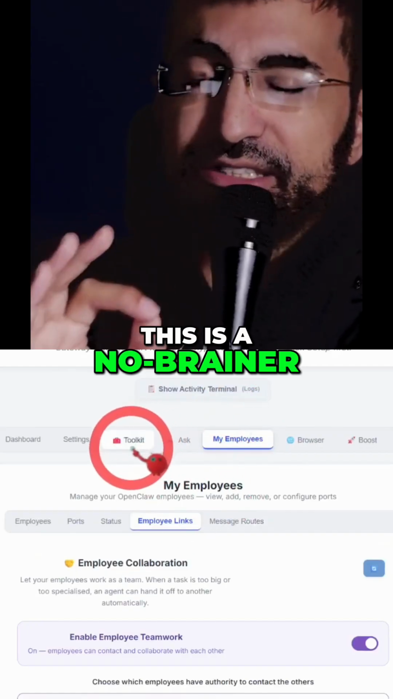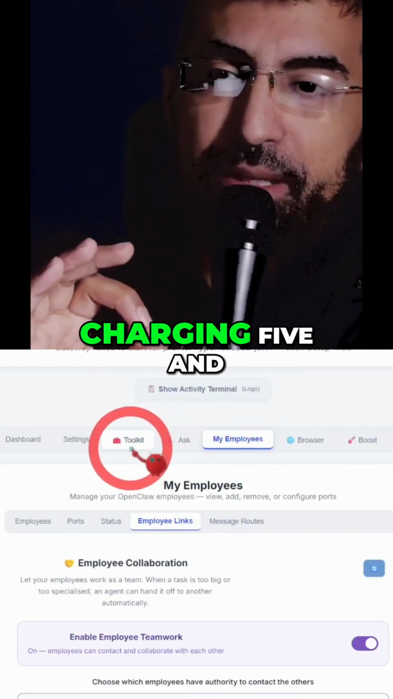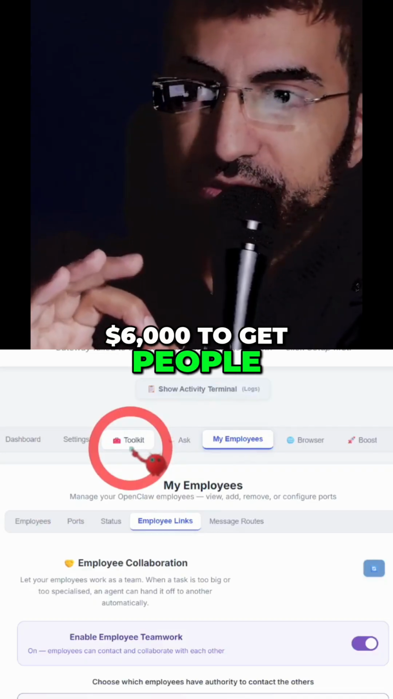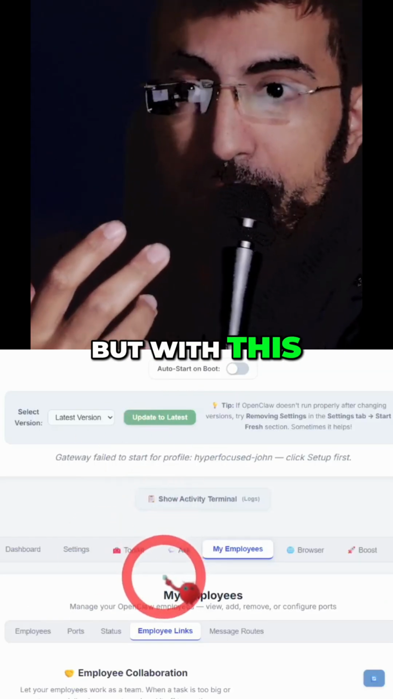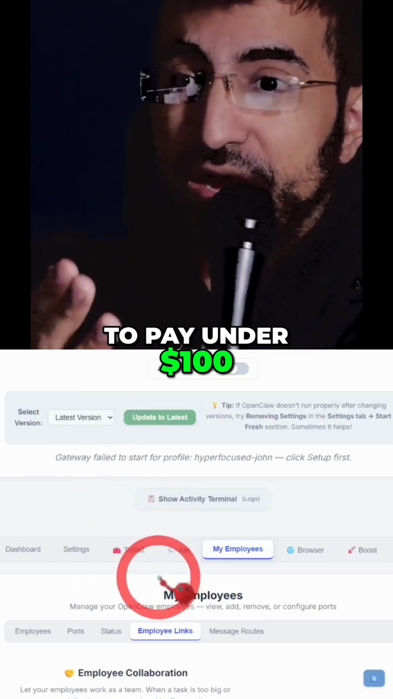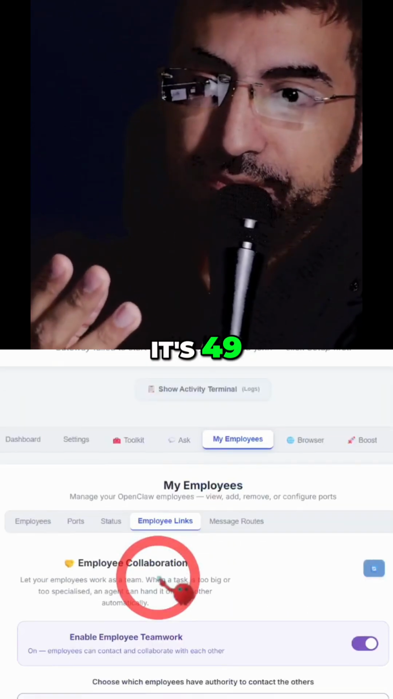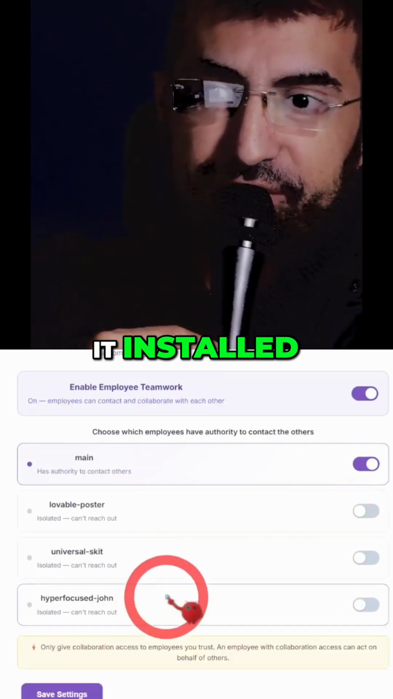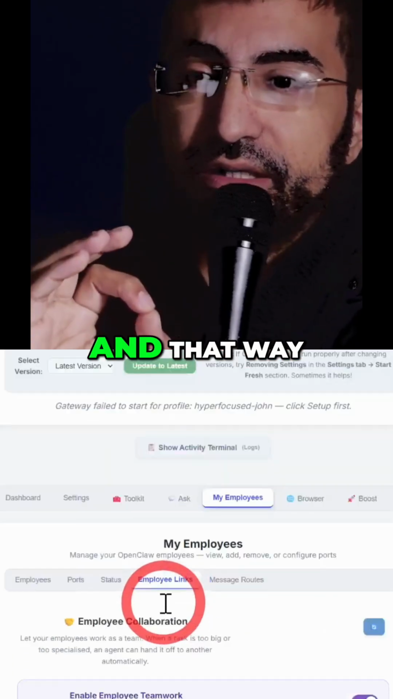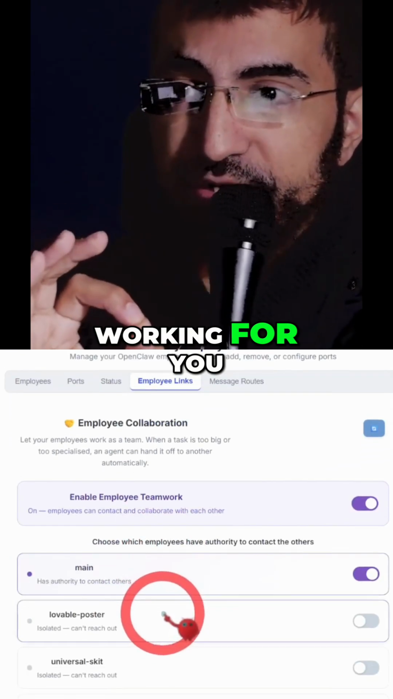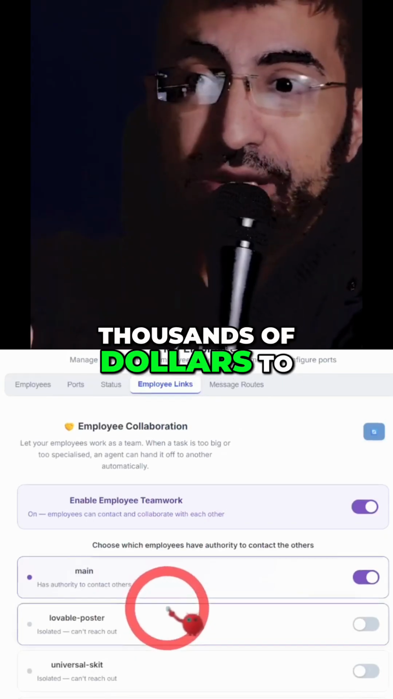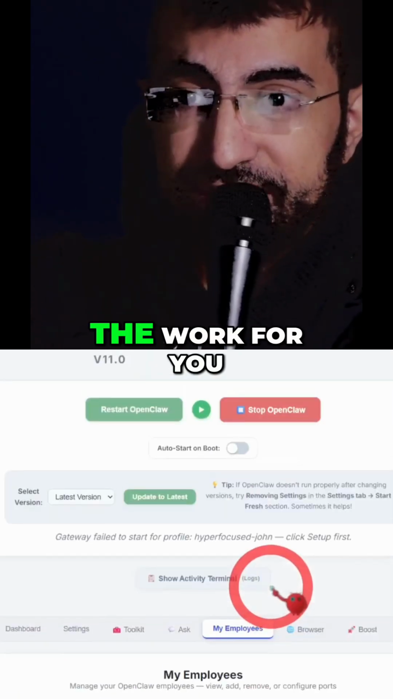This is a no-brainer. Now, I've heard people charging $5,000 and $6,000 to get people to have OpenClaw running for them. But with this, you only have to pay under $100. Actually, it's $49 for the basic version of just having it installed. And it's only $99. And that way, you can literally have your own employees working for you without paying people thousands of dollars to set this up for you. This is going to do the work for you.